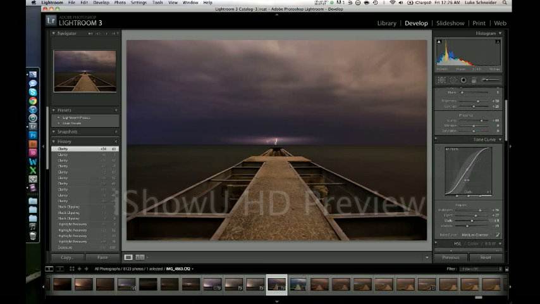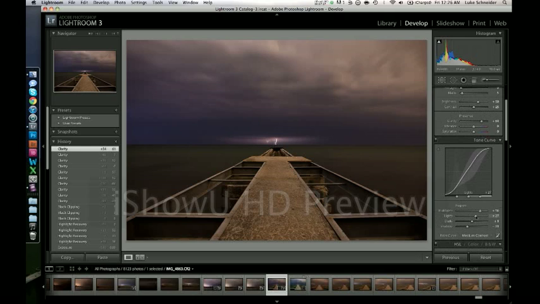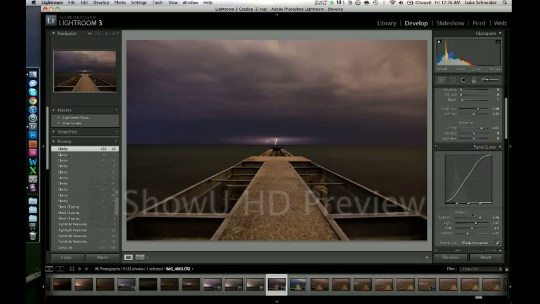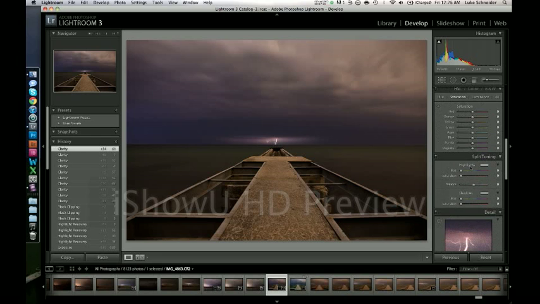Now, the tone curve, this is essentially what you're doing up here with exposure, recovery, fill light, and blacks. This is a little more fine-tuned. So your lights and darks, those will be kind of your fill light. Highlights will be your recovery area. Shadows will be your blacks. That's really all I use.